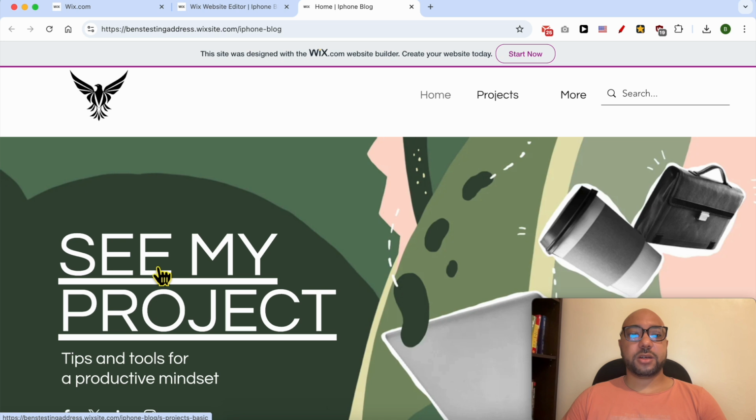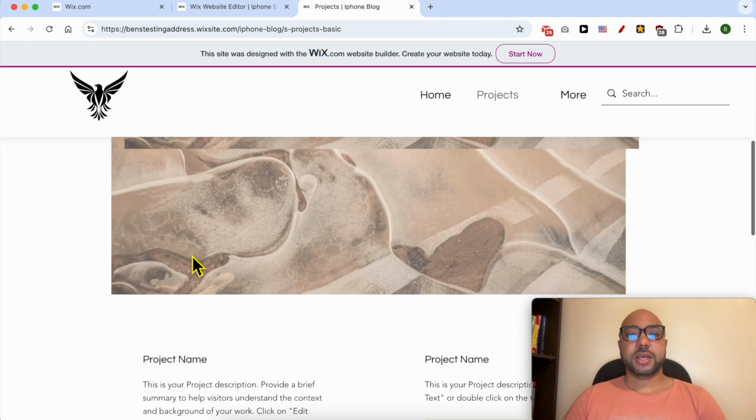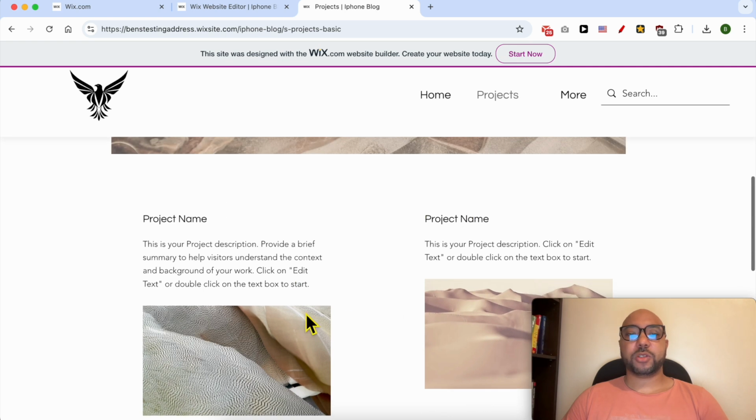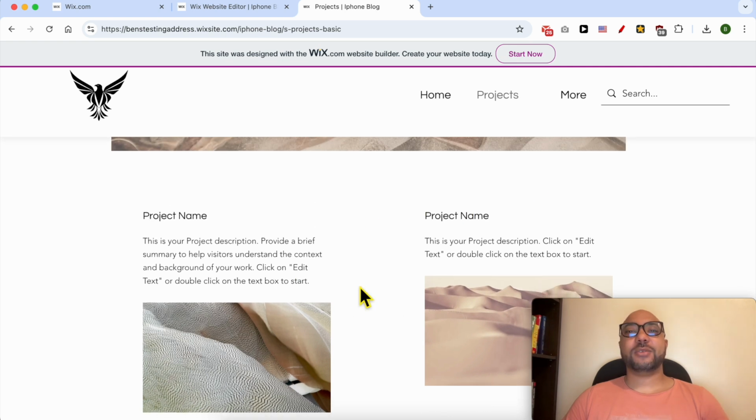Now, if I click on this See My Projects or my anchor link, I will be directly landed on this projects page and scrolled automatically to the projects area. And this is how to anchor in Wix.